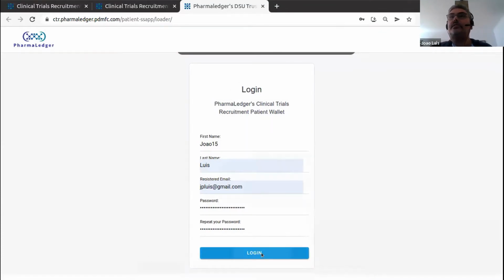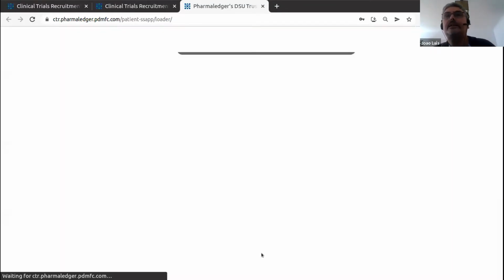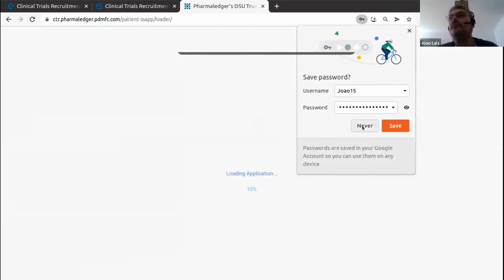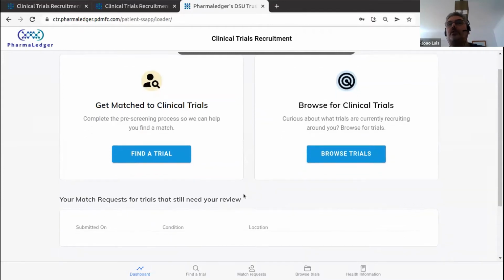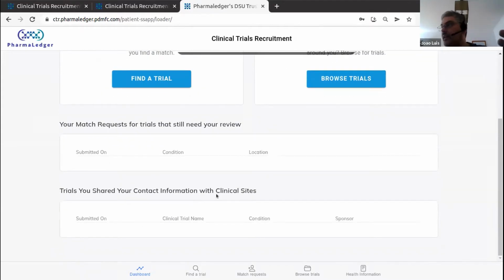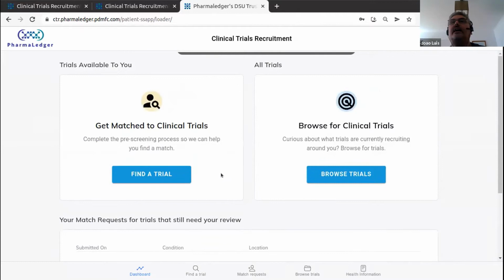And once I have registered, I can log in. I won't save, well, I might save it. And here I have my main screen. We can go and try to find a trial, but I also have a list here of previous trials I have contacted. It's empty. I haven't tried that. And so I start for the first time.